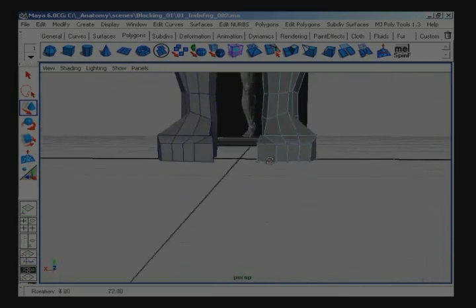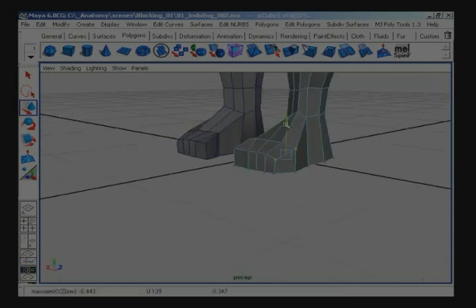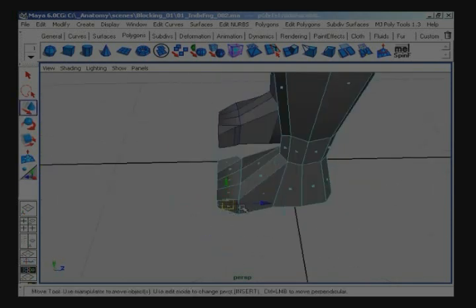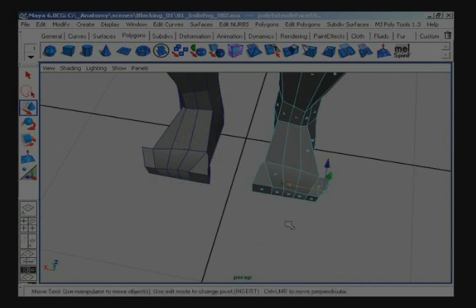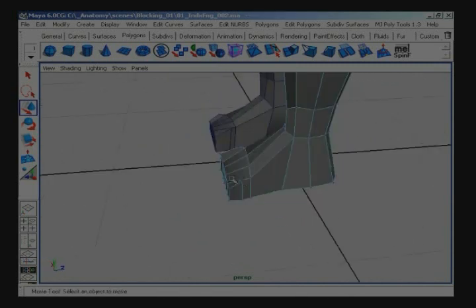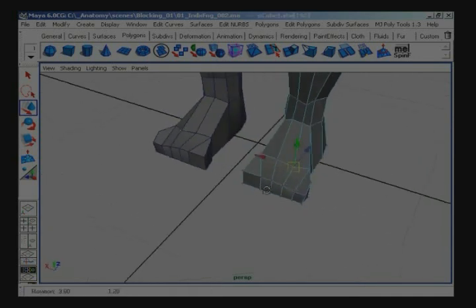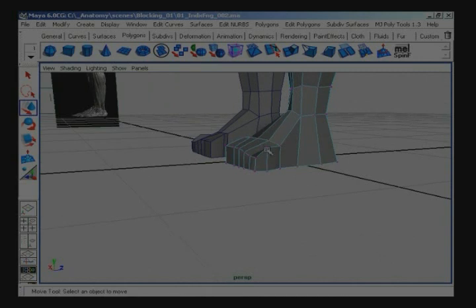Do the same thing on the other side. Move around some points first. Give the foot a little bit more shape. Extrude that face out now. Pull the points in. And now you've slowly defined the area where the toes are going to extrude out of. Just going to move around a few points. Define the shape a little better.